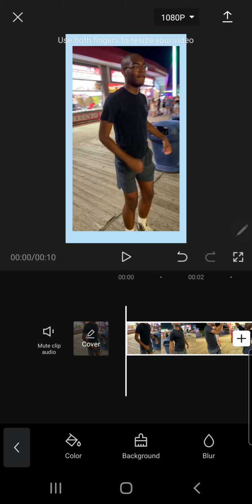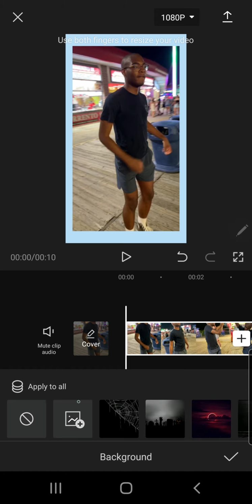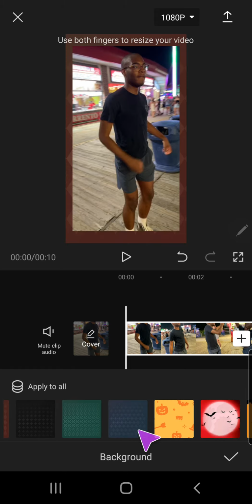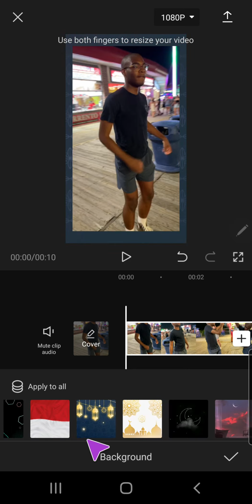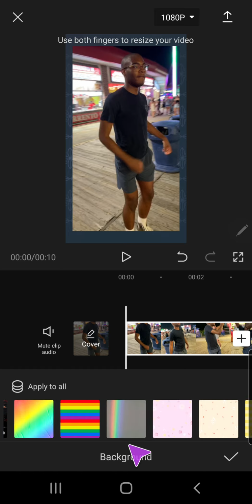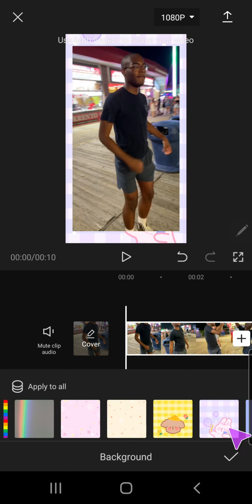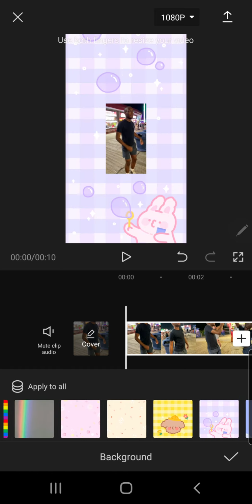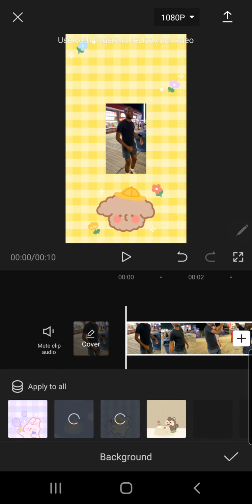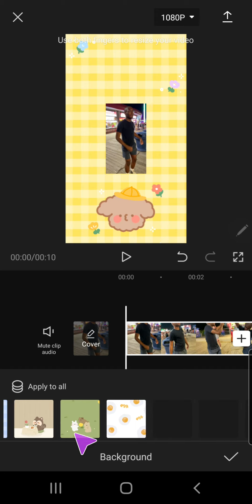And you can also press background here, and you can select from these options that CapCut has. As you can see, there's a lot. This one's my favorite. I don't know if you can see, but these are just so adorable.